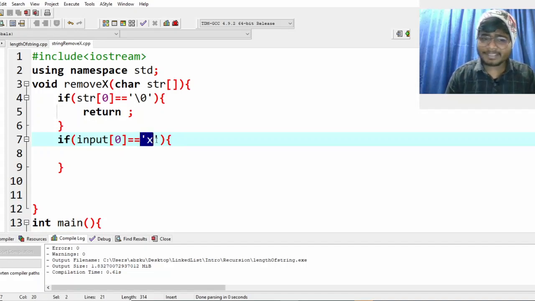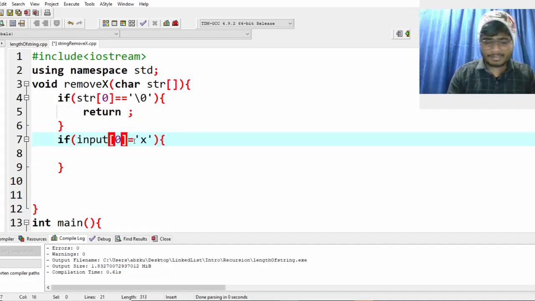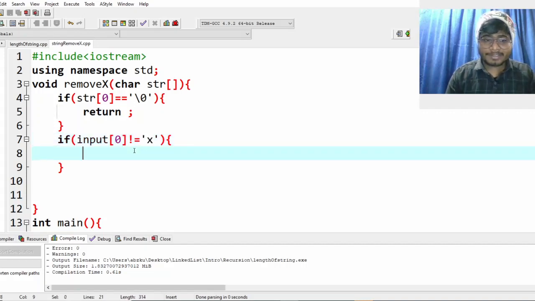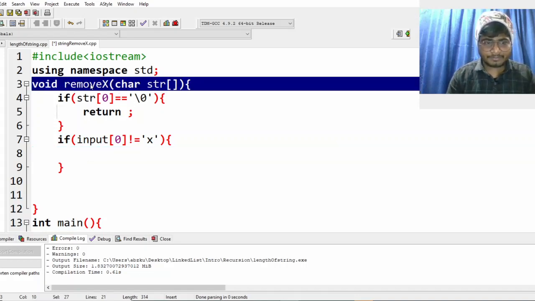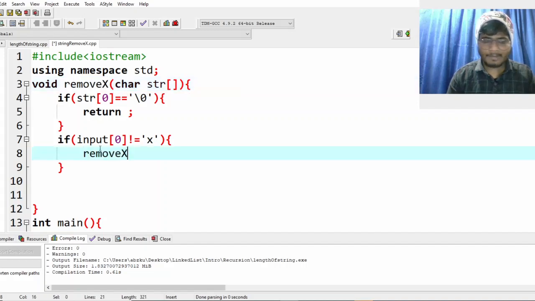If in case, first let's take if it is not equal to x. So if input of 0 is not equal to x, okay, thank god it's not equal to x. So here recursion, you take the control over and go and deal with the remaining part of the array. This will go and deal with the remaining part of the array. Make sense? That's why I'm passing str plus 1.